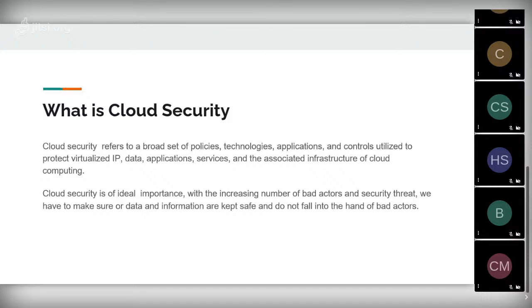Who are bad actors? There are different bad actors. We have hackers, we have script kiddies, we have a bunch of them. Most of them are just out there to steal information, to bring down applications, just to cause harm to data. And once sensitive information is in the hands of these bad actors, it doesn't normally go well with us, and it also spoils our reputation. So cloud security is very, very important, and I'll be explaining the need in the following slides.